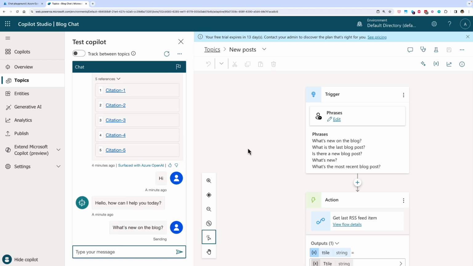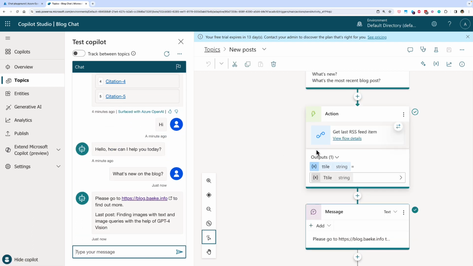and we ask for this, we should normally see that we're getting this action here, and it says, hey, you should go to blog.baeke.info, but the last post is actually finding images with text and image queries with the help of GPT-4 Vision. That's of course what this custom action did. So what you'll often do is combine your bot with this conversational boosting topic. You will be able to answer questions based on content and use an OpenAI model to formulate the answer.